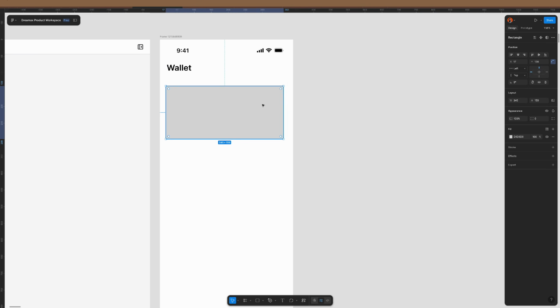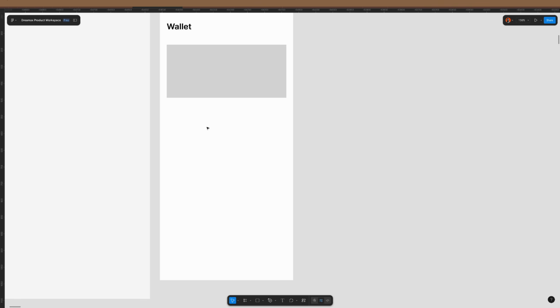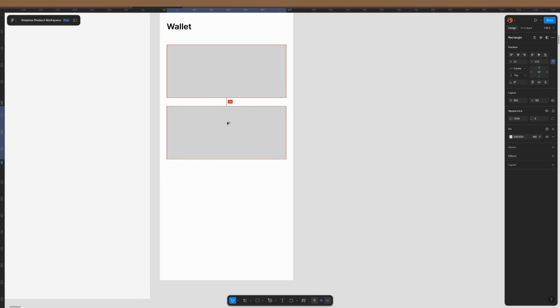So below it, you have your card. This is, I think, 350 would give me 20 and 20. If I center align this, yes, perfect. So this card is the wallet card, all right? And then below it, you have like the transactions.